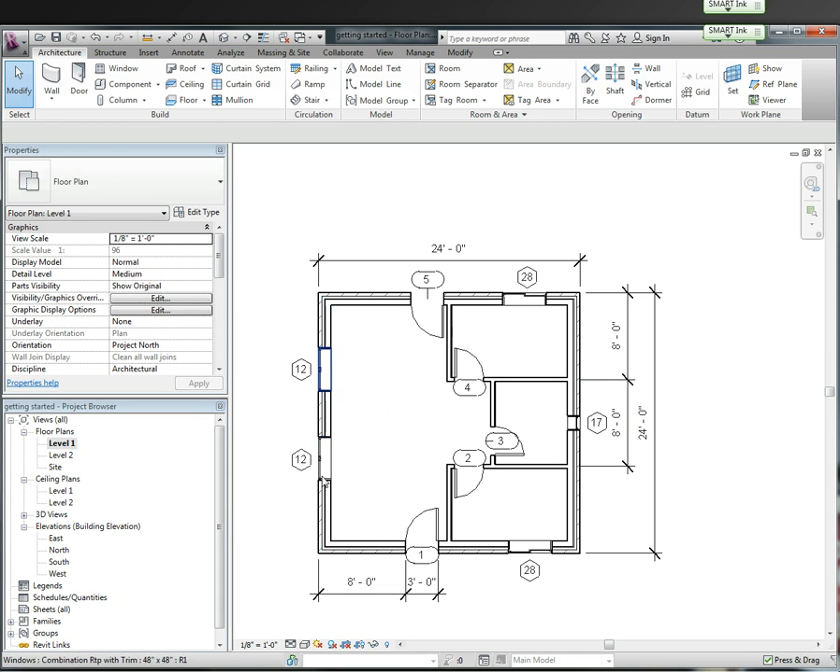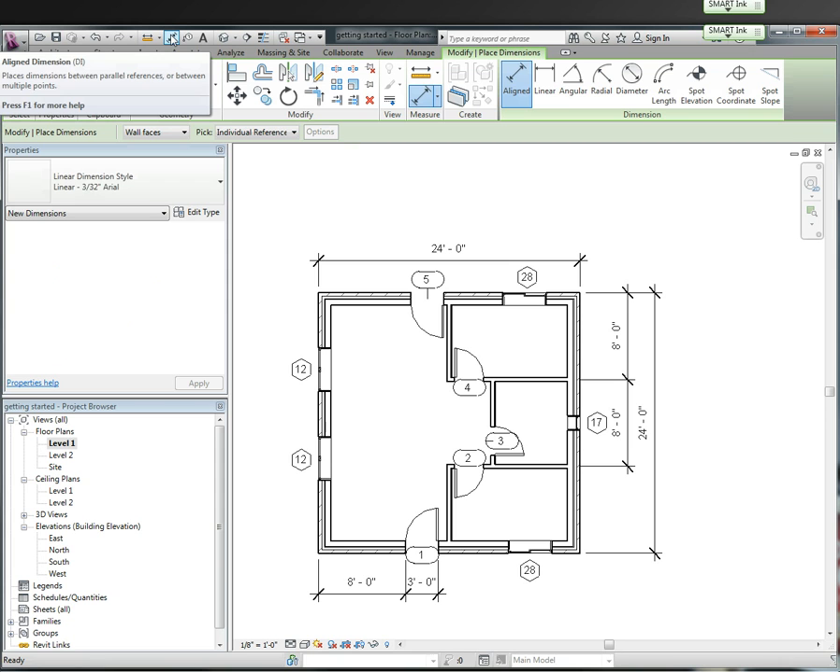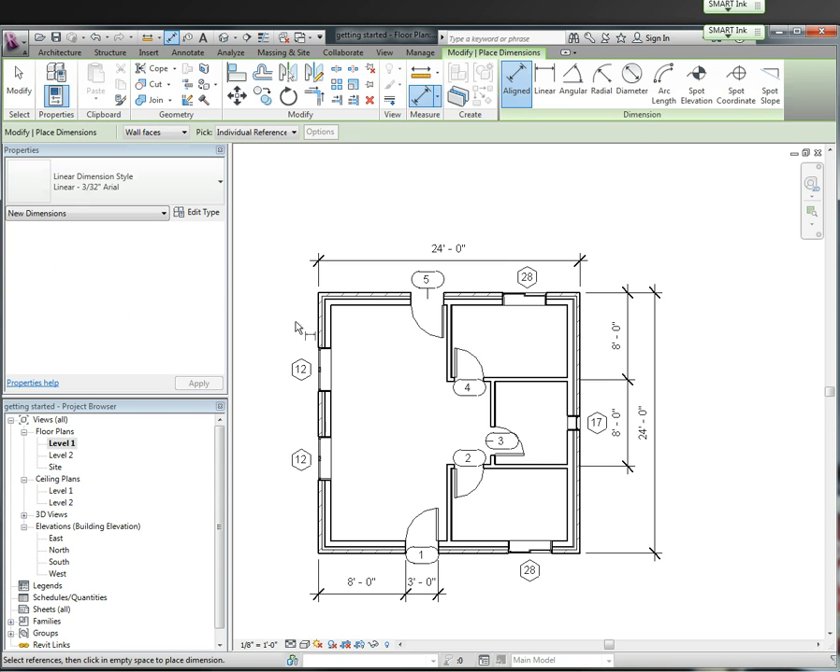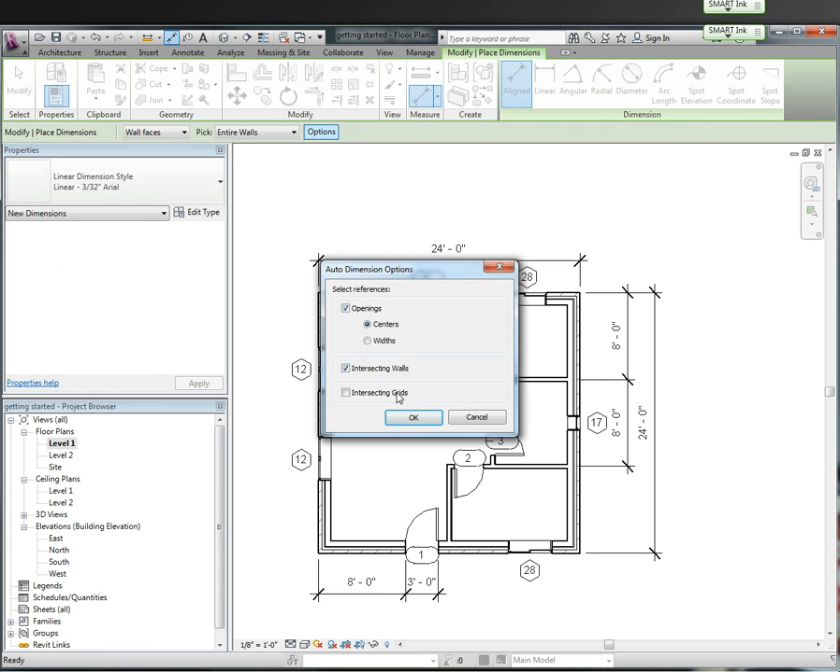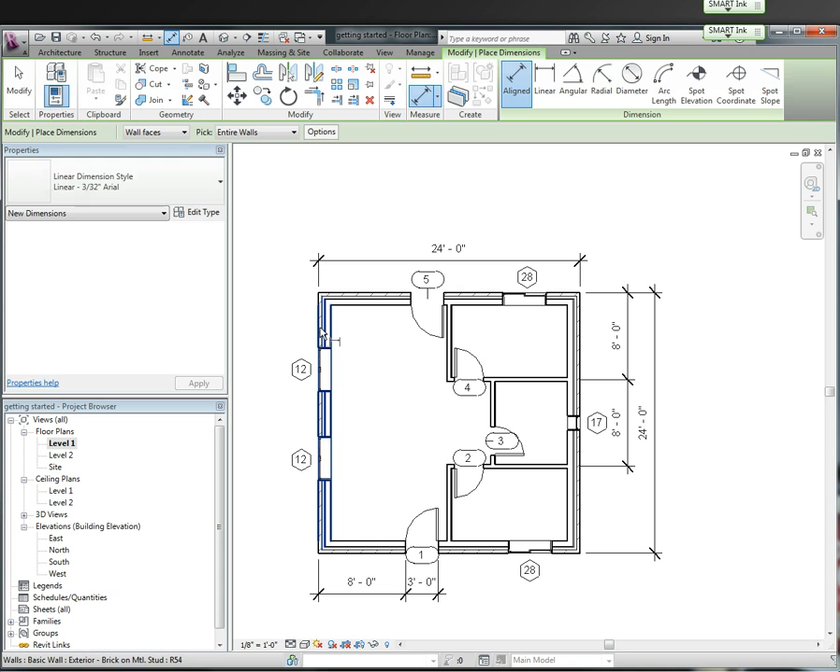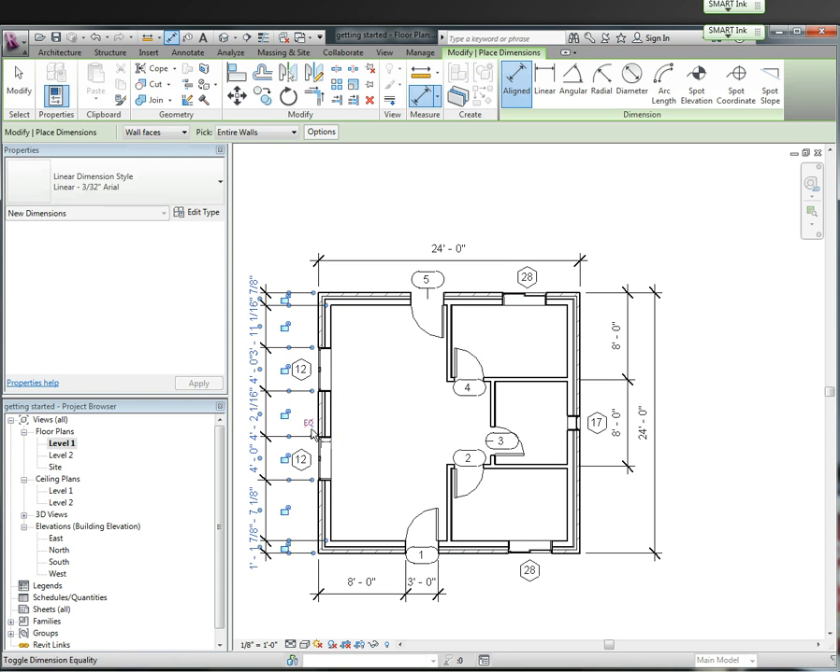Now if I want to center these two windows, again, you just click the annotate tab or the dimensioning button shortcut up here, align dimensions, and you can do individual reference or you can do the entire wall. So if I do entire wall, click options, and I want openings and I want widths, not centers, I want widths. So if I click this wall, I bring it out, and there you go.